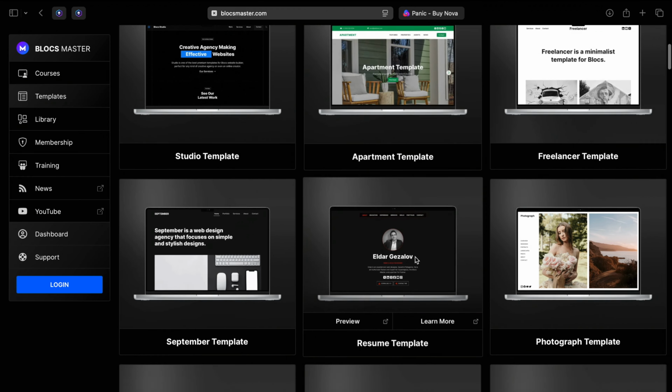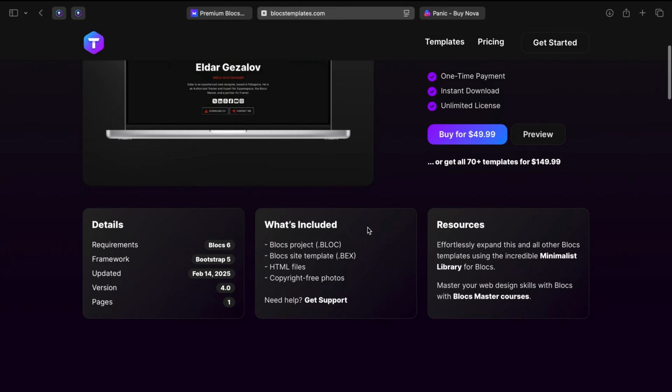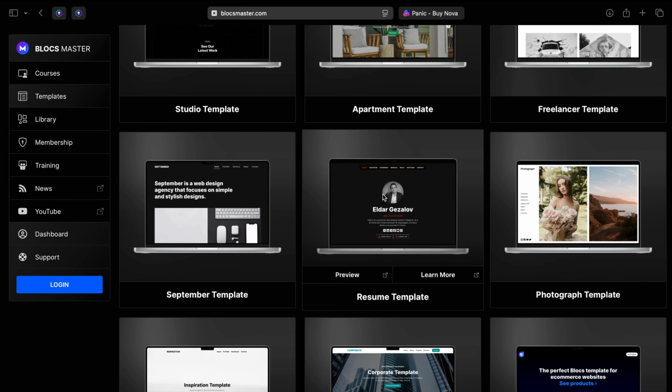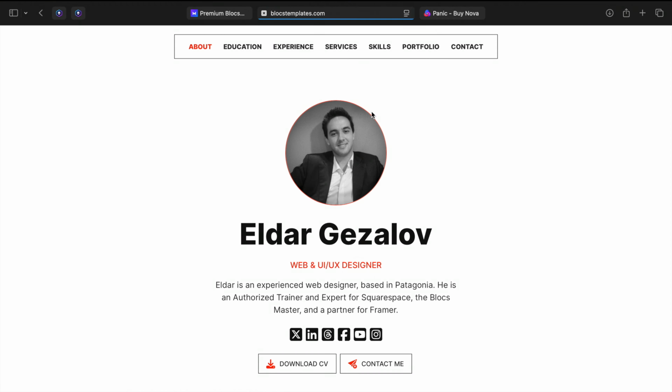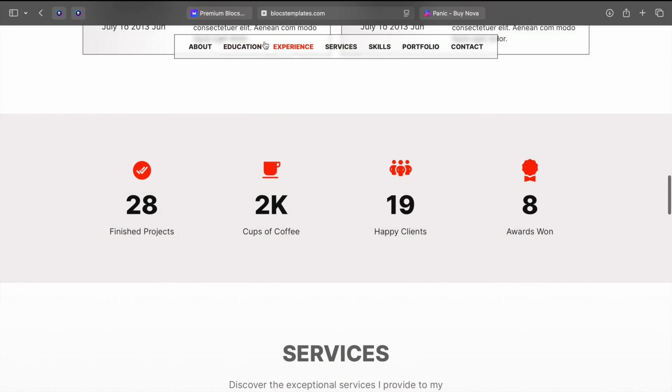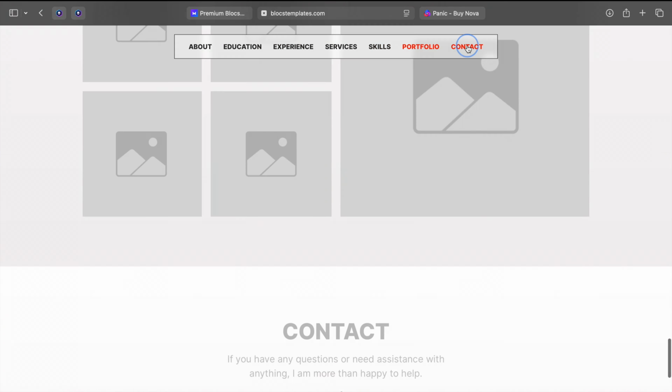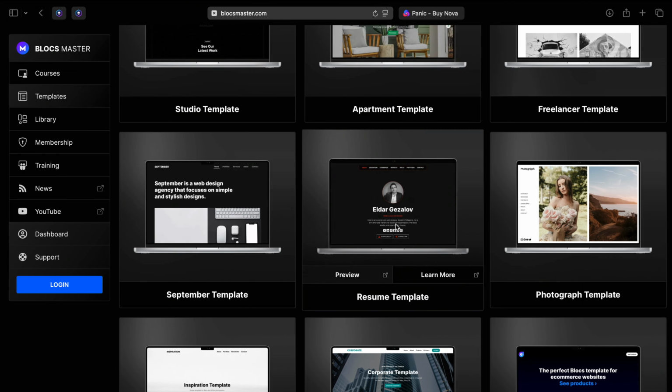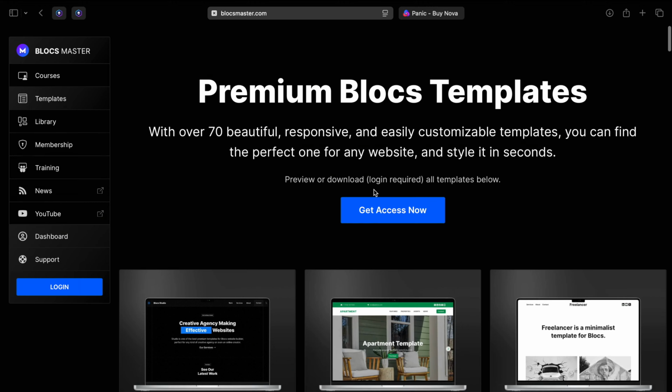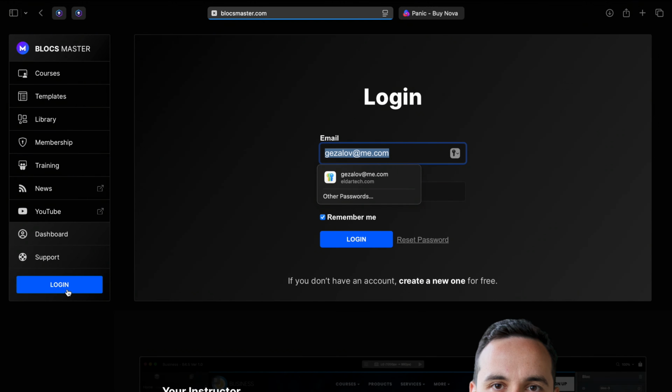If you want to learn more about the template, you can click on learn more and it will bring you to the Blocs templates website. I don't have a separate page for each template on the Blocs Master website because I already have the same page on Blocs templates, and I don't want to have the same page over and over again. So you can preview them from here, and if you're a member, you can just log in.